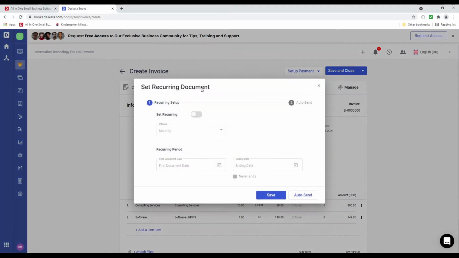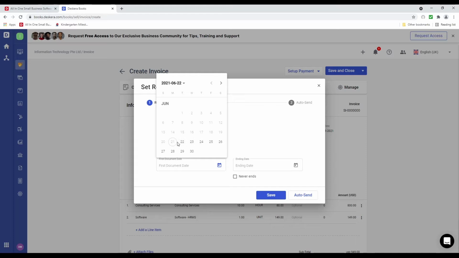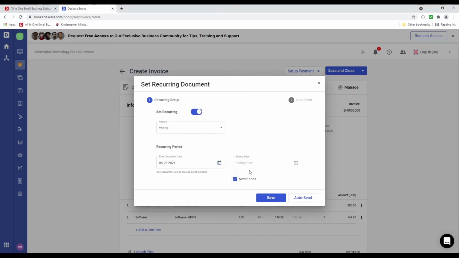I can set as recurring. So inside here, I can set it for yearly, monthly, weekly, or custom. An example of this may be software as a service, where they have to renew every year. So I can set it yearly. If I want to, I can also set it custom, and I can choose how many days, weeks, or months. I can select the first document date, and when does it end, or does it never end?